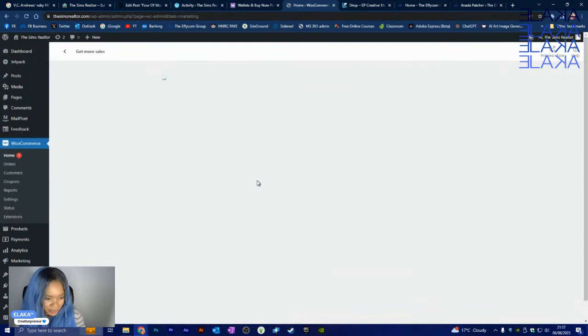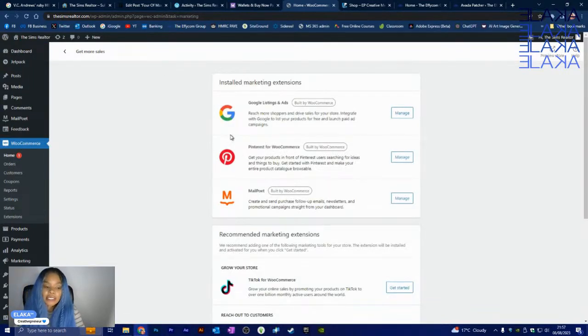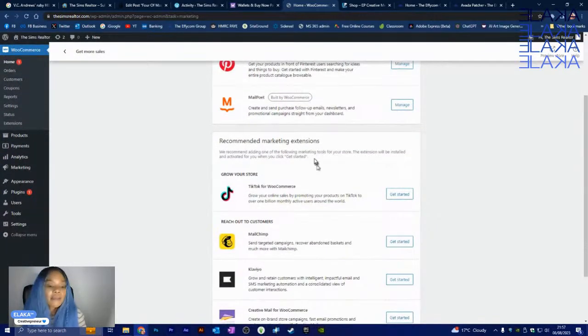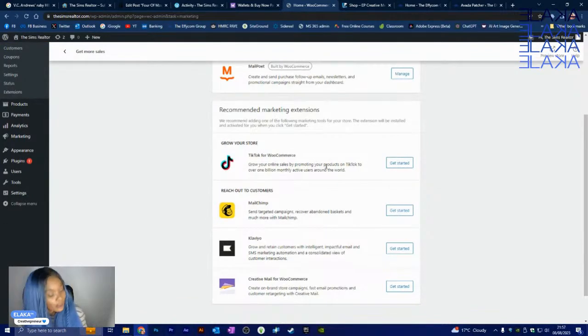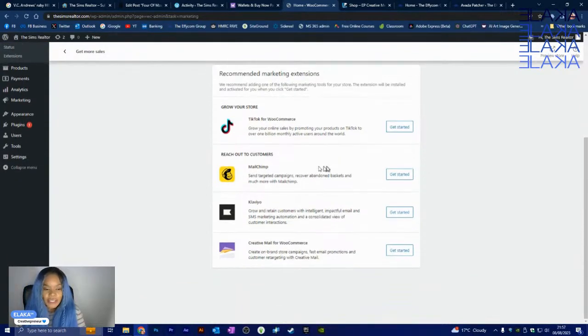So get more sales. Get more sales is basically to do with marketing, right? So installed marketing extensions: Google Listings and Ads, which is what we already installed, Pinterest, and Built by WooCommerce. They're all built by WooCommerce, basically. Recommended marketing extensions: TikTok for WooCommerce, which is really good. So if it's saying TikTok for WooCommerce, I'm assuming that the way Facebook works, it can allow you to integrate your TikTok store to WooCommerce. I'm hoping that's the case. So it's giving you the option here to get started.